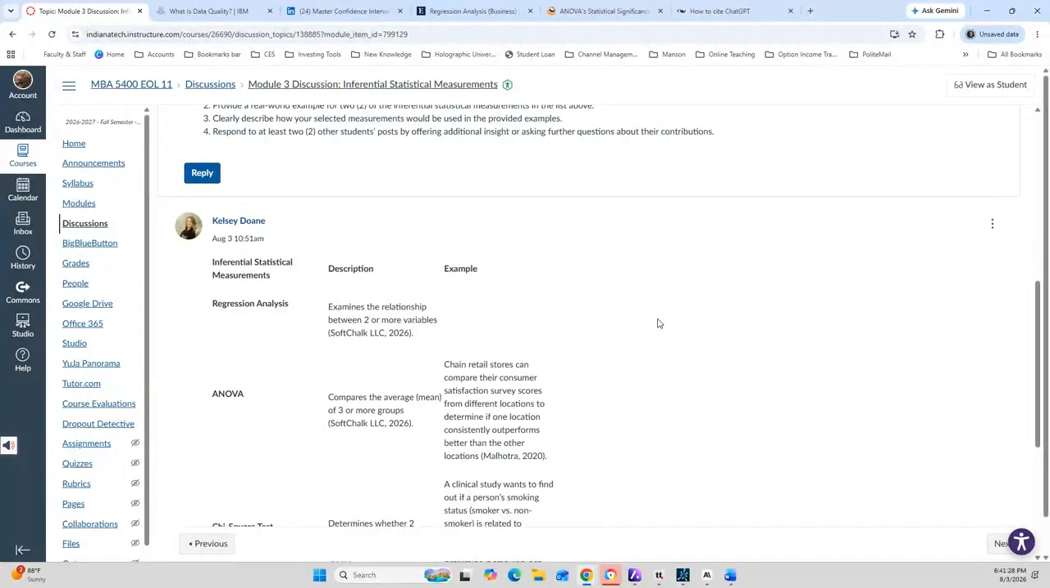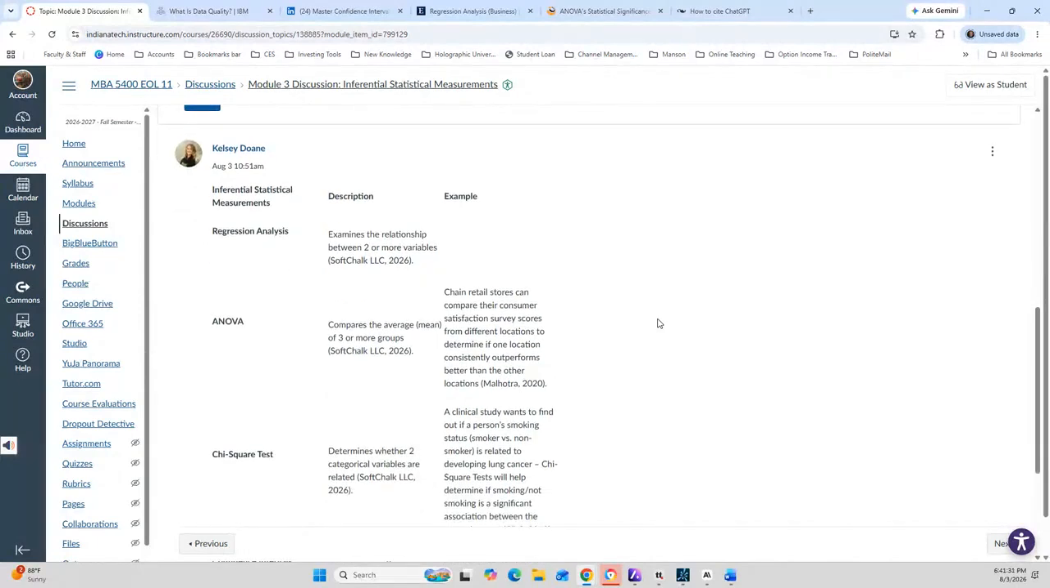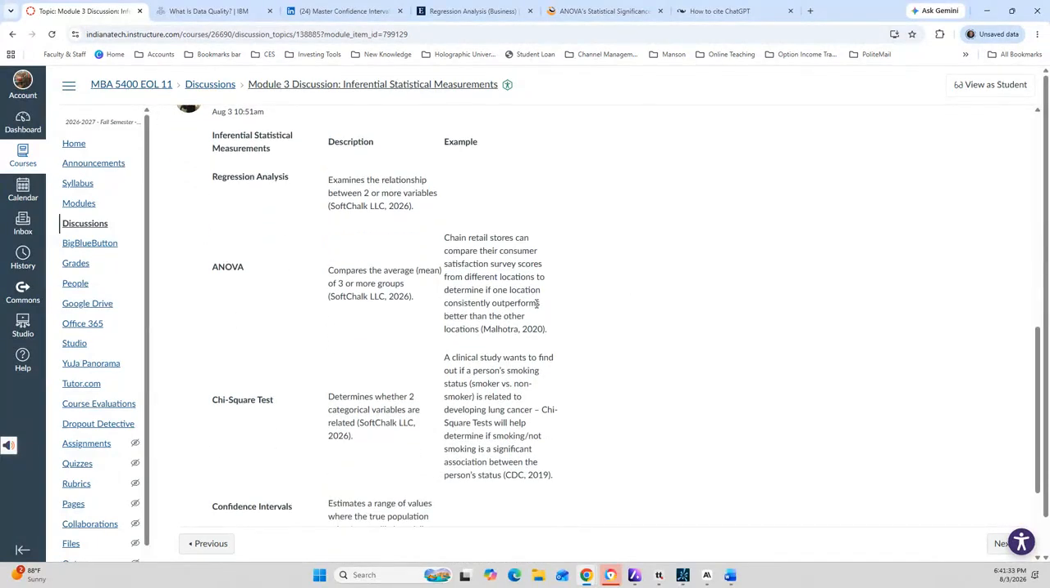Okay, and Kelsey posted first. So we see she does have in-text citation. So notice what she did. I'm just trying to rationalize what she did. She made a table where she talks about what regression is.